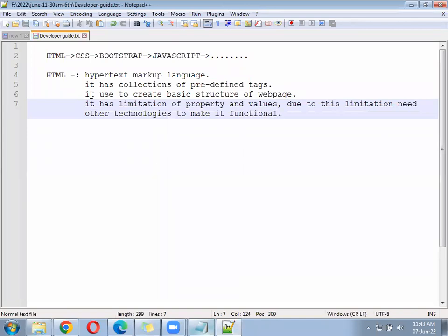Hope this line is making proper sense. It says HTML has helped you to create a basic structure. Basic structure is ready, but the basic structure is not sufficient to fulfill all the requirements. The basic structure has a limitation on something called property and value. We will be studying that further one by one. Due to the limited property and values, HTML says, I have a feature, I can deal with the browser, but I cannot do everything. So for that we require support from other technologies.